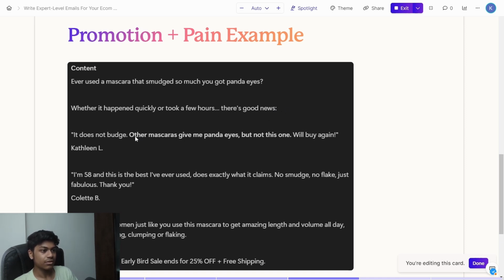And here's relevant social proof. Other mascaras give me panda eyes, but not this one, right? And here's another piece of social proof: does exactly what it claims. Now, what are we doing here? Even though it isn't particularly relevant, like if it doesn't smudge and doesn't flake, it's not going to give you panda eyes, but it has like 5 different pain points, right? I'm 58. This is a pain point. And it's the point that makes them resonate with the audience, because the audience is older women.